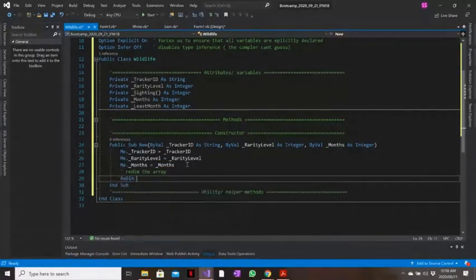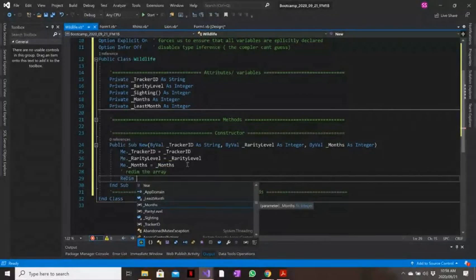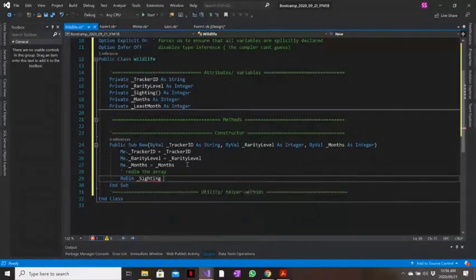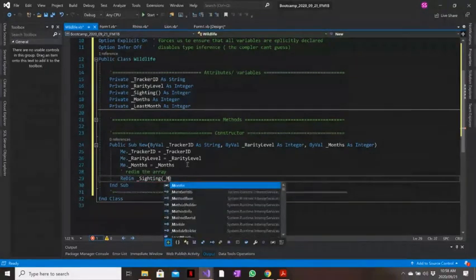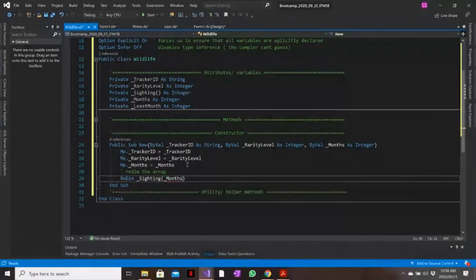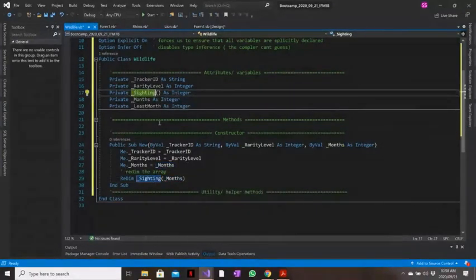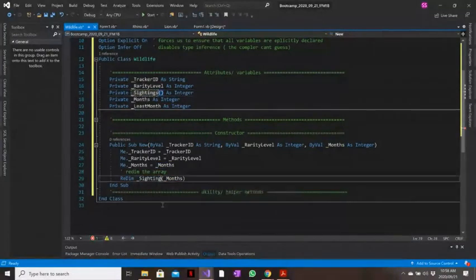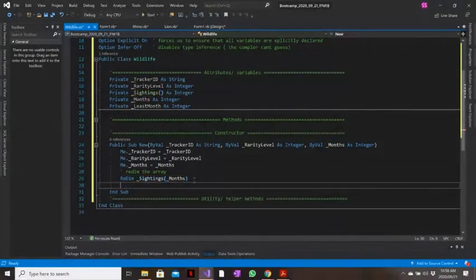So we're going to redim the array, the sightings, and we're going to redim it to months. Obviously, with this one you can kind of do the me dot, but both of them are the same, so we no longer have to care about that, which is really cool. So now we redimmed the sightings. But it's just good practice to initialize every value there, because you don't know when it's going to be initialized otherwise.